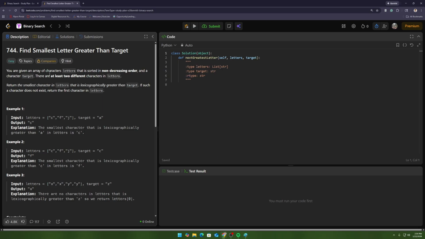You are given an array of letters that is sorted in non-decreasing order and character target. There are at least 2 different characters in the letters. Return the smallest character in letters that is lexicographically greater than target. The smallest character.